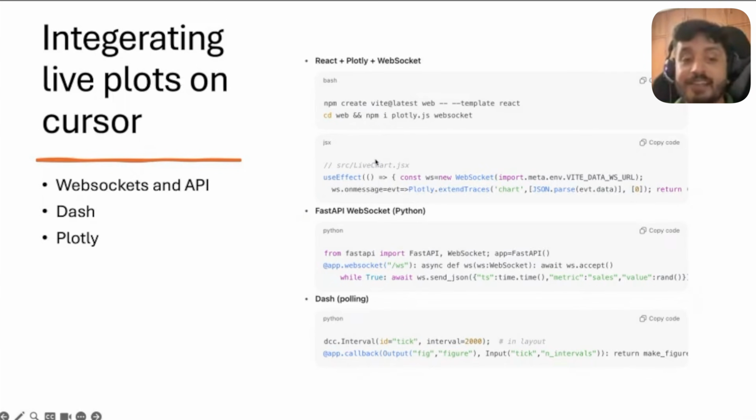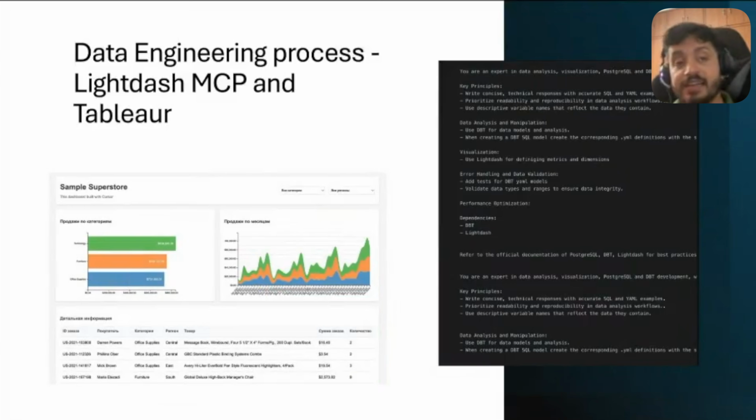Plus FastAPI along with Plotly also works really well. Dash is another tool. Dash does live plotting. What is live plotting? It means that if your data changes in real time, Dash will also update the plots in real time. That is also a feature that Tableau has.